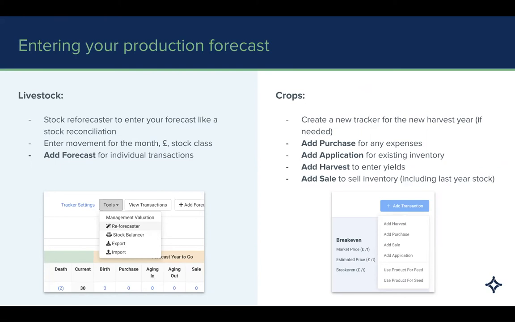We use the Reforecaster if you want to enter that into your forecast in the same format as a stock reconciliation. So if that's something that you're already familiar with, maybe you're an accountant and you regularly build out these reconciliations for your clients for the end of the year, using the stock Reforecaster inside of Figured should look really familiar to you. And that's for entering in movements by month, by pound amount, and by stock class.